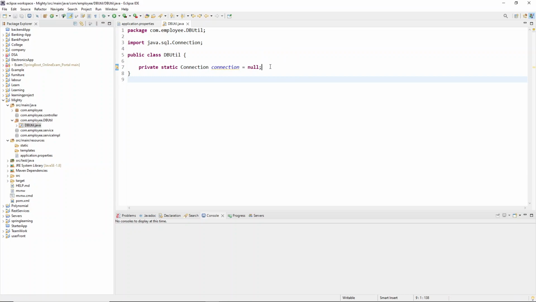Alright, let's write a method over here. Public, this method is going to return a connection.